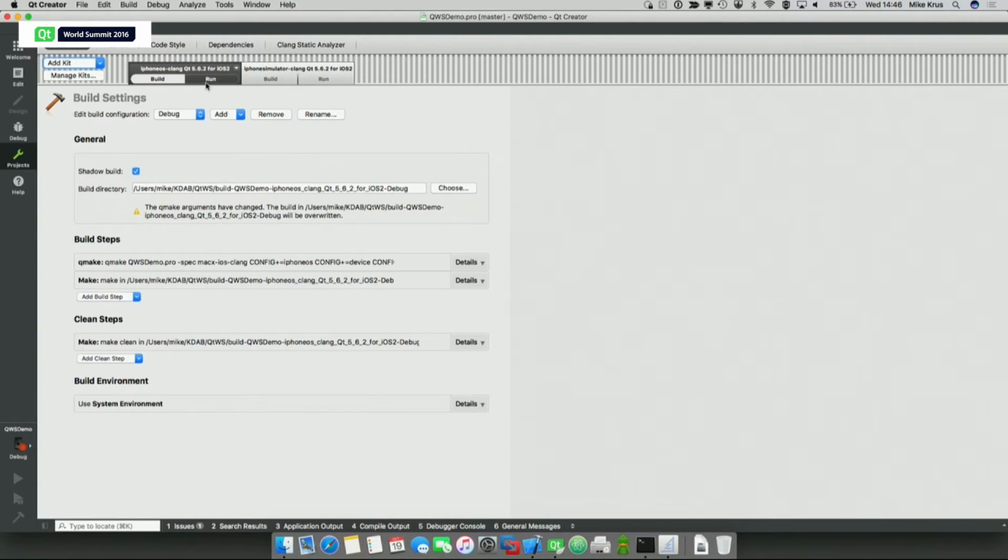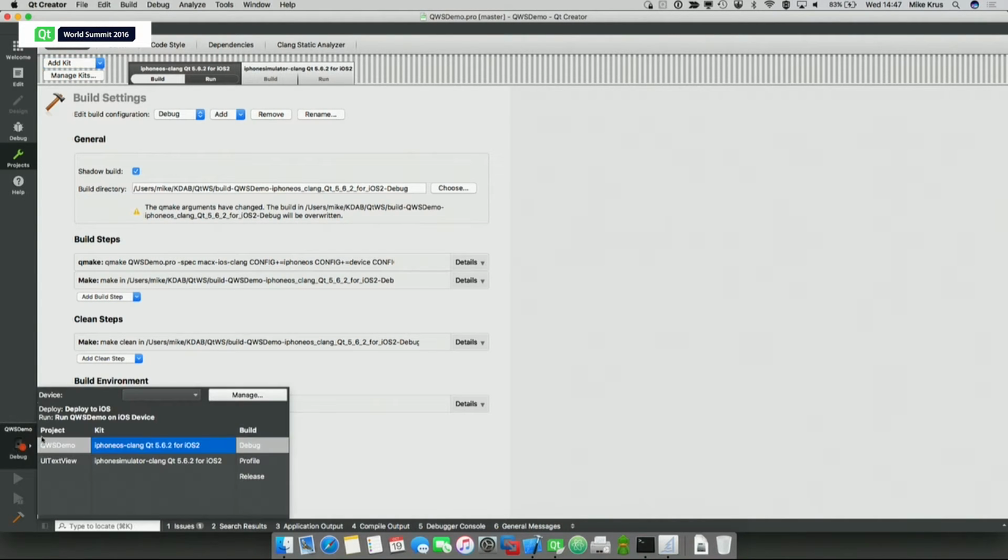If you're doing native builds to run on the actual device, the device that you can run on will appear here in the run device. Again, it doesn't show up. One, because my device is not connected, but two, because Xcode 8 broke that.